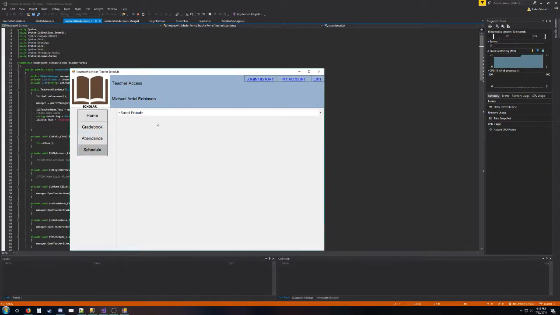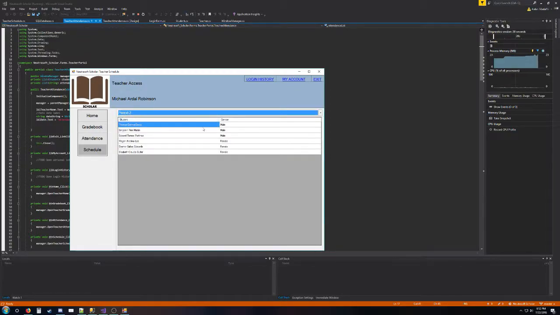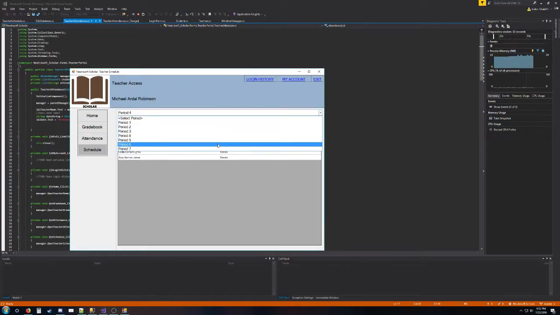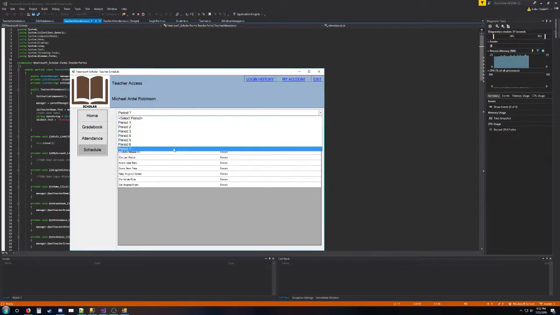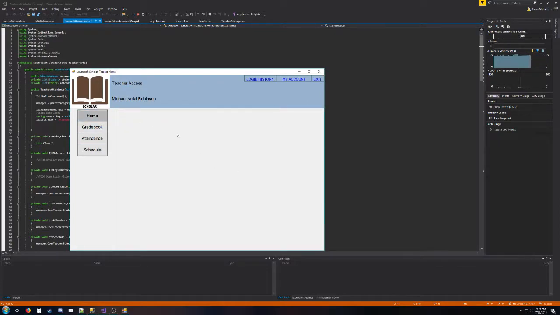First, we're going to go to schedule, and in this case, you can see all of your periods, you can see your students, and you can see their gender. Pretty simple. And this would be scrollable if you had more students than the list can supply, obviously. Again, homepage hasn't been really implemented. So these are all different forms. As you see, the title up here changes every time I click.